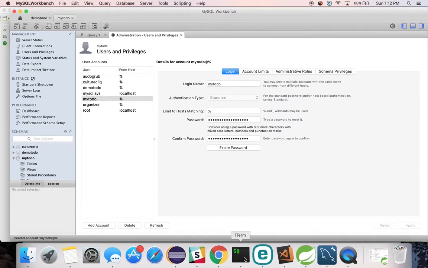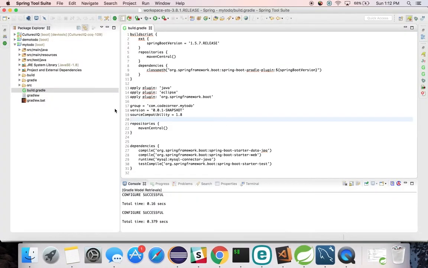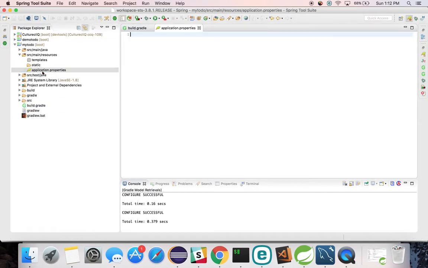Okay, so the next step, we can go back to the Spring Tool Suite, and we're going to look for a file called the application.properties file. And this file is used to put in some basic properties and settings that Spring Boot will use. One of which is going to be what database and how to connect to this database. So basically username and password.